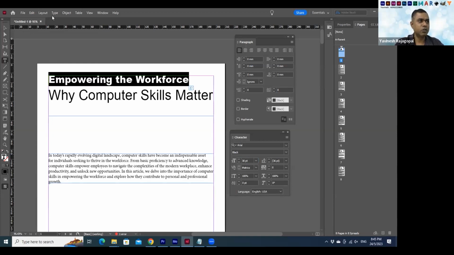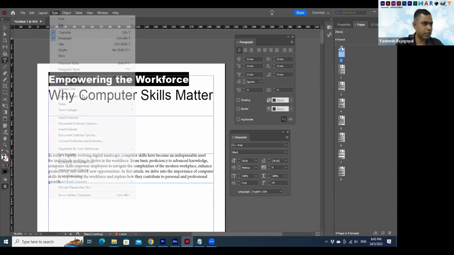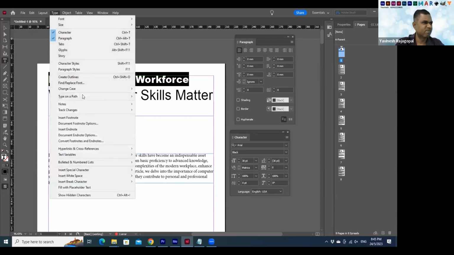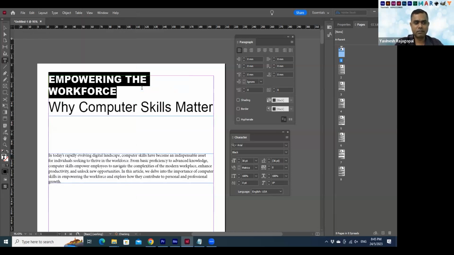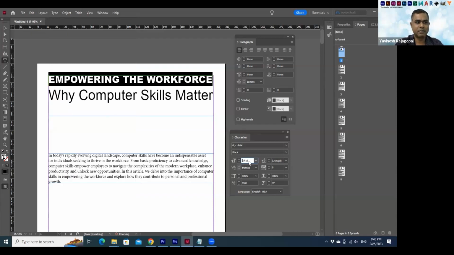You need to go to Type, and then you go to Change Case. Where is the Change Case? Can you see? Oh, okay, here, sorry. Change Case and then Uppercase. All right, Type menu, Change Case, Uppercase. So it will become two lines and then reduce back the size to something like this.